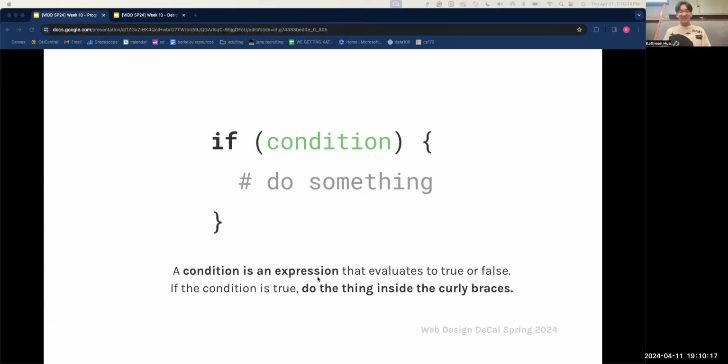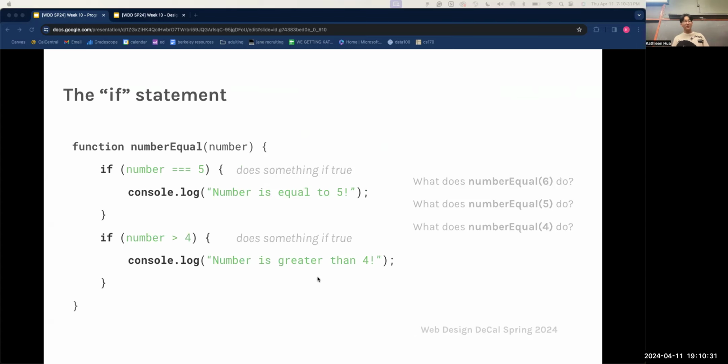So yeah, a condition is an expression that evaluates to true or false, which we had practice with. And if it evaluates to true, then do everything inside the curly braces. So this is where we might use it in practice. So we have a function, number equal, and then if it's equal to a number, we can do something if the number is equal to 5, and then do another thing if it's greater than 4. Does this example make sense to everyone, or should I explain more? Okay, I'm gonna trust that you guys understand this.